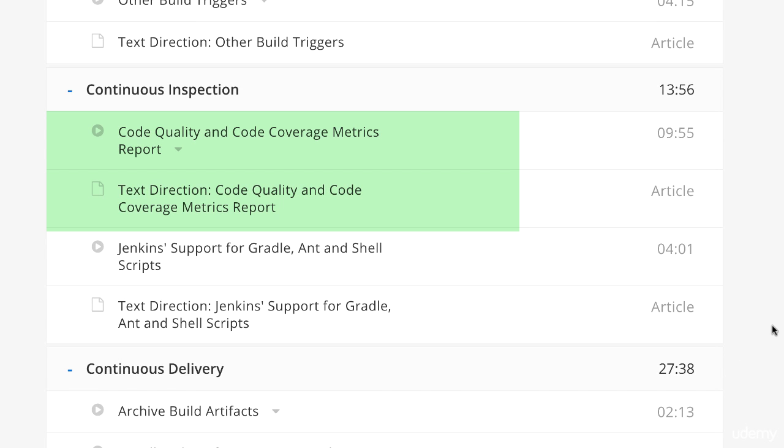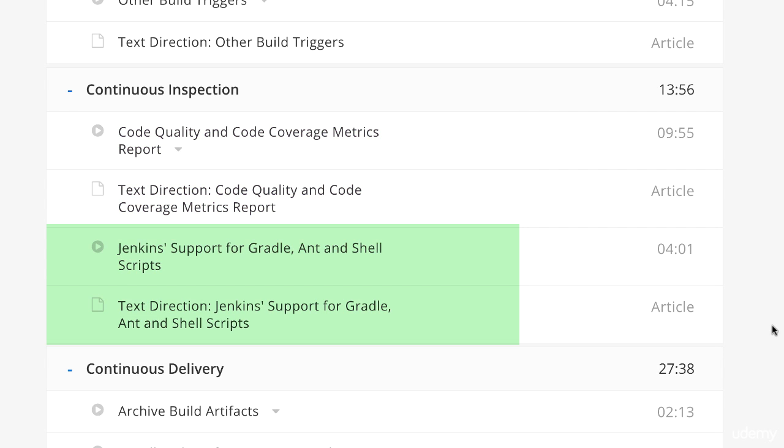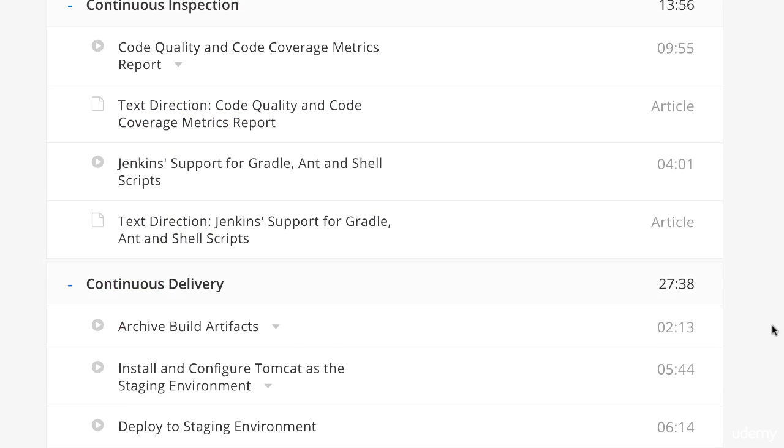In Section 3, we'll be focused on continuous inspection. We're going to learn how to produce code quality and code coverage reports, such as checkstyle report for our Maven project. We would also talk about Jenkins support for other build systems, such as Apache Ant and Gradle.